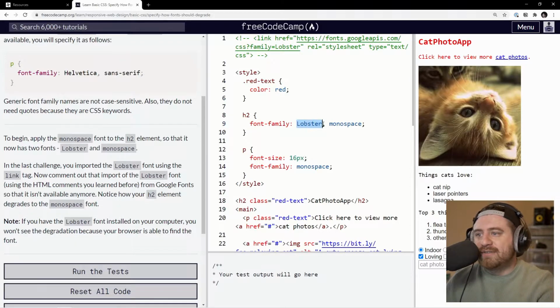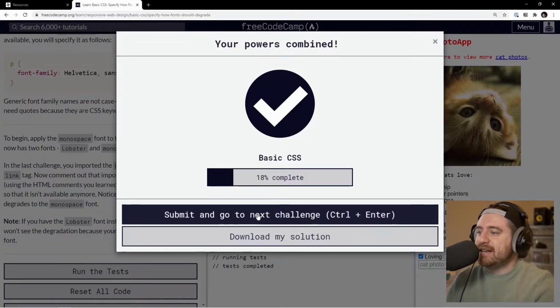So yes, it's still looking for that here, but when it's not found because we don't have that font available, it falls back to the monospace font, which you can see here, it's changed to kind of a code looking font. So let's run the tests and we get another pass.